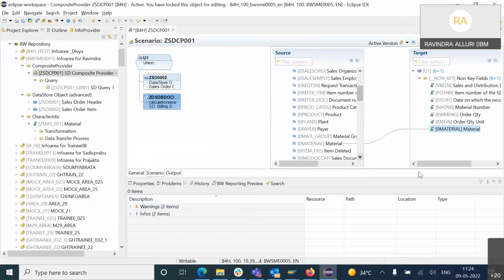what happens? My 0MATERIAL has all the attributes, right? Text and attributes, and it might even have the hierarchy. So in the composite provider, and also in the report, you can directly use all the navigational attributes and display attributes of this material. Everything can be directly consumed in the BW query. So that's the advantage.